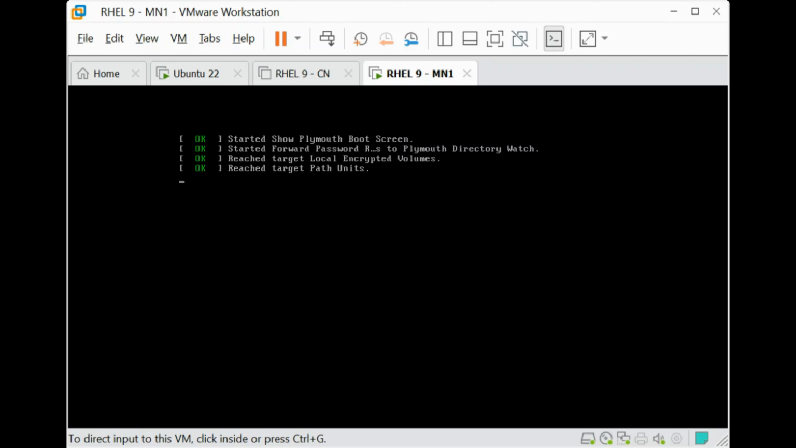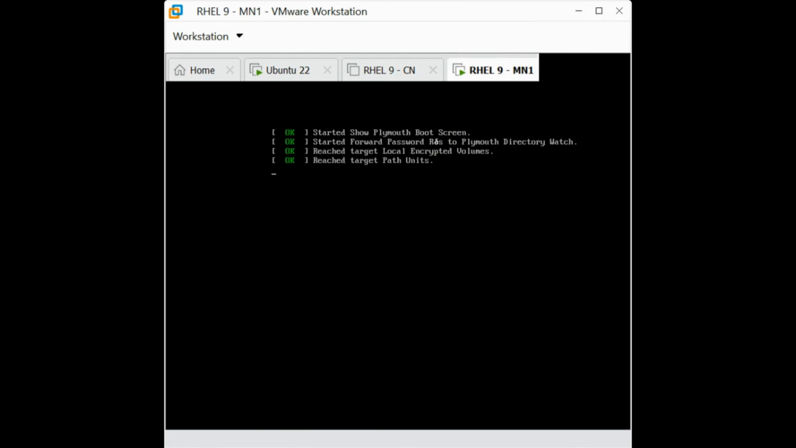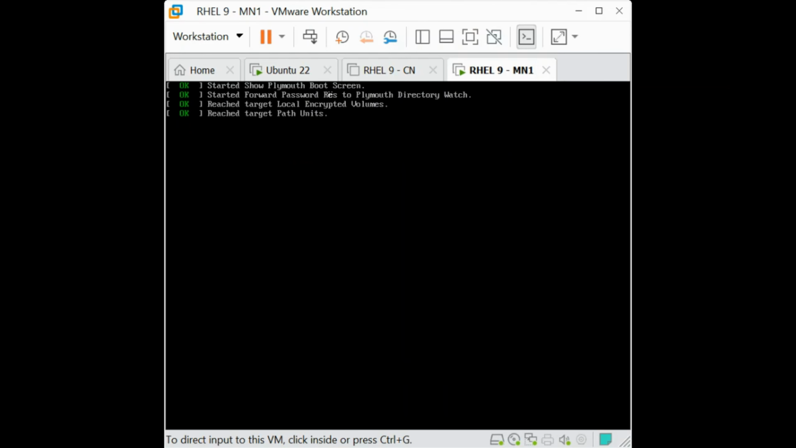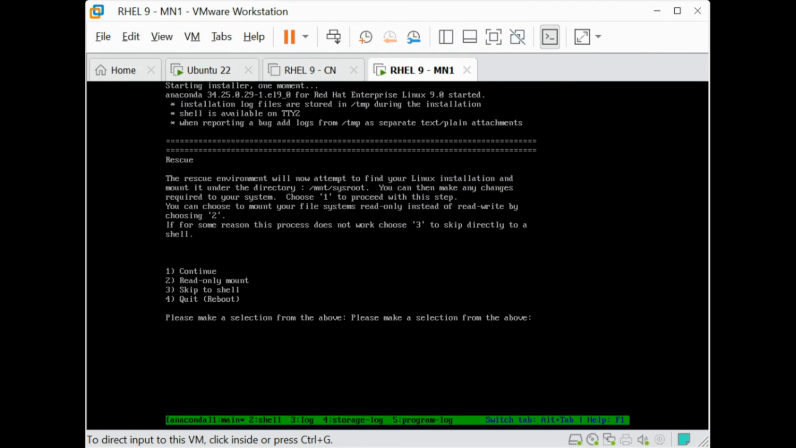All right, so now I can pause my video. And when this is done, I'm going to resume the video. So you can see that the system has booted up, and it is saying rescue. The rescue environment will now attempt to find your Linux installation and mount it under the directory /mnt/sysroot.